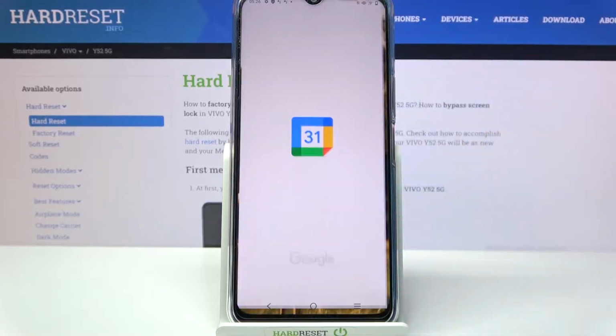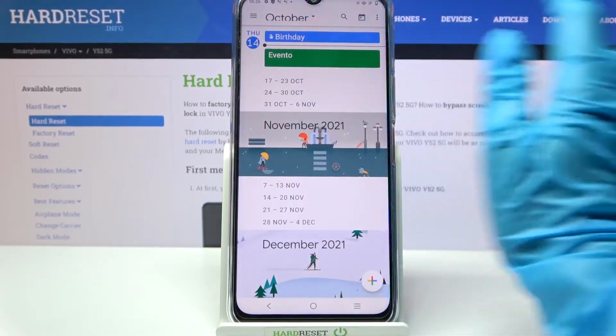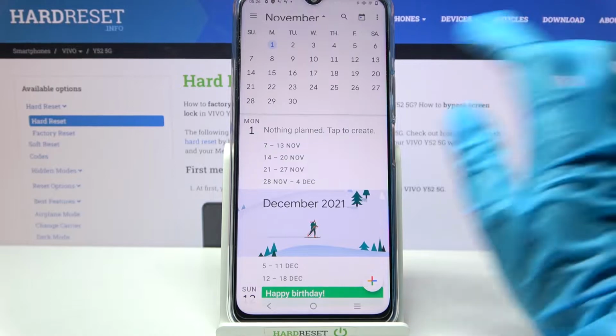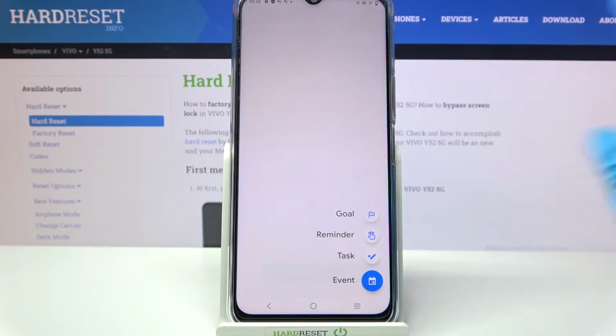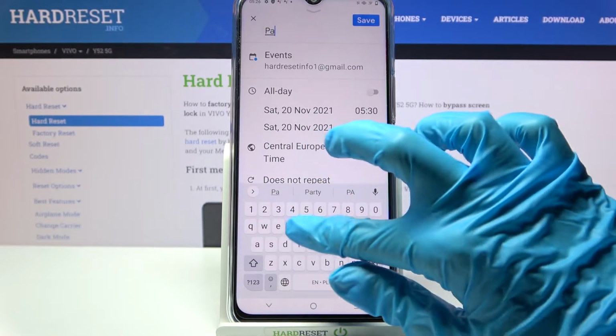Firstly, access calendar by clicking on it and tap on the month above. Then you need to pick a date by clicking on the chosen one and create your event by clicking on this plus icon at the bottom right corner. Now choose event and customize it however you wish to.